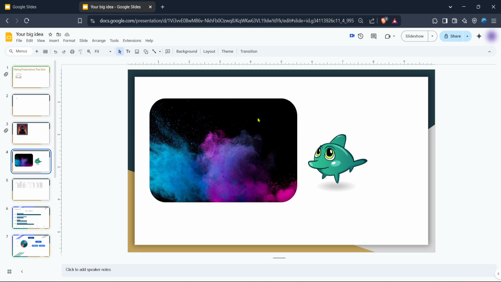You might want to adjust the position or size of your image to better fit with the rest of your slide's content. This flexibility allows you to maintain the professional and cohesive look of your presentation.